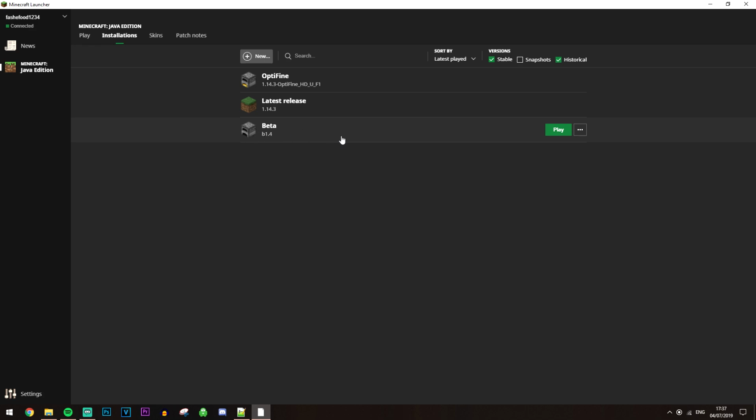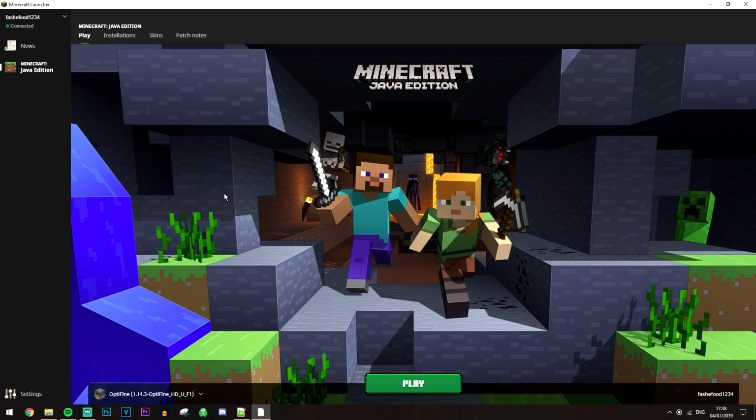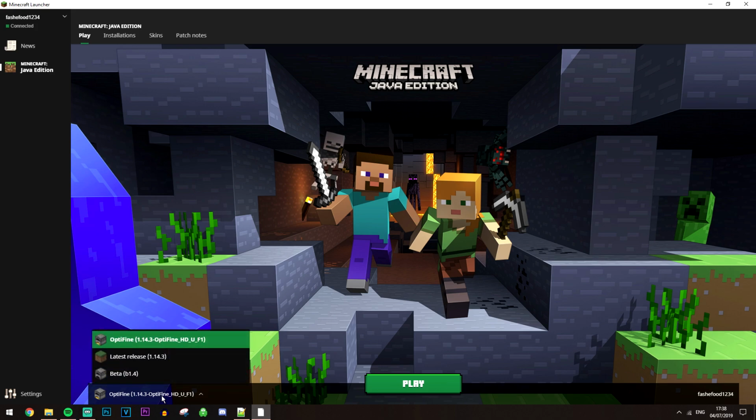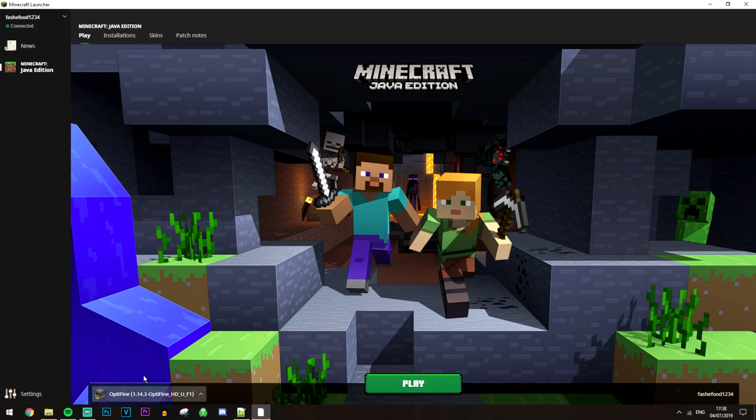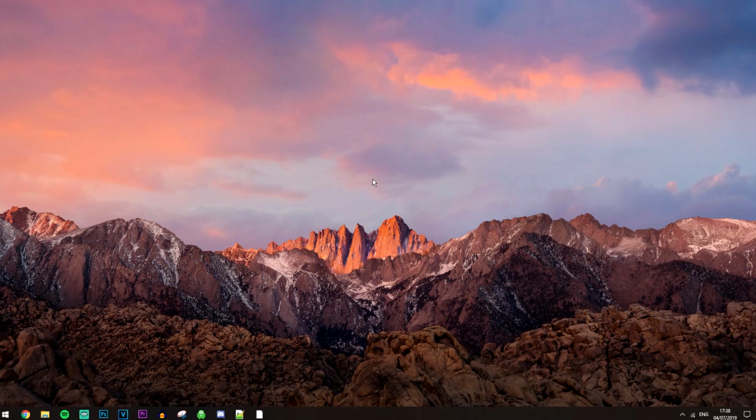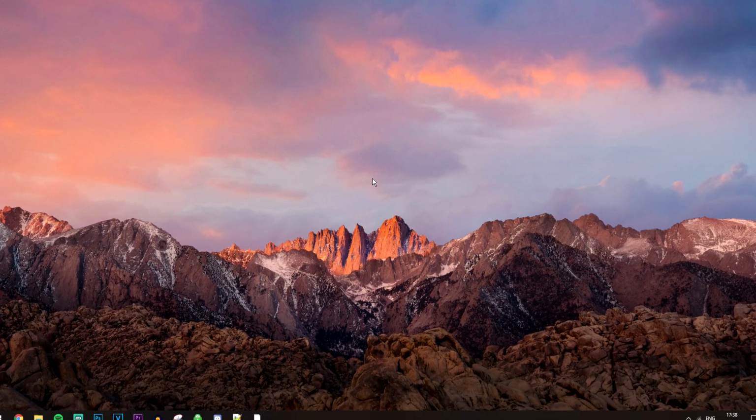has been created. So if you go ahead and click on play in the top left, and then go ahead and select the profiles in the bottom left, and you notice that beta 1.4 is here. So I'll click on it, then in order to run it, all we need to do is click on play, and it's going to go ahead and load up the old beta, Minecraft version 1.4. And that is all we need to do to run old beta versions of Minecraft.